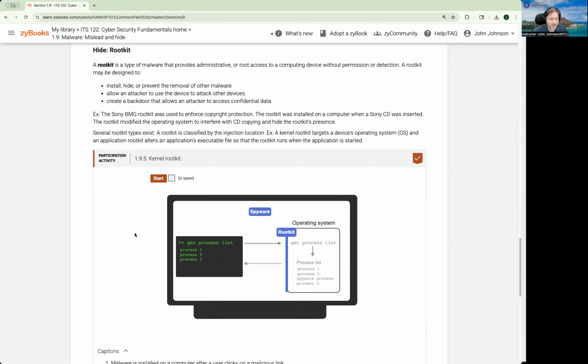A good example of this is the Sony BMG rootkit. This is an actual rootkit that was made by a company, by Sony BMG, and they did this to enforce their copyright protection. The rootkit was installed on a computer when a Sony CD was inserted, because back in the day we could actually put a CD into the computer and it would play.